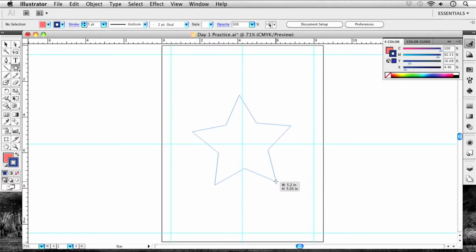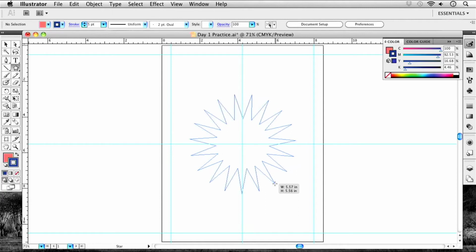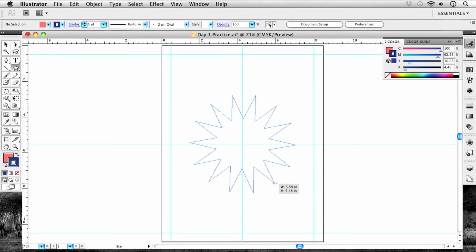Now, if I hit the up or down arrow, I just get a star with more points. Just adds 1 point each time, just like it added 1 side to my polygon. I get a triangle out of both, strangely enough. Now, one thing to note, this star does not look quite like the stars we draw. It's a little bit fat.